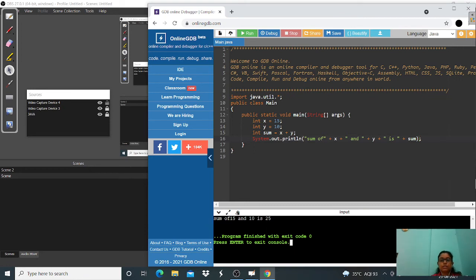The sum of 15 and 10 is 25. I got the answer as it is. Okay, this is done, our plus, meaning addition, is already done. Now I want to do multiplication, the product.